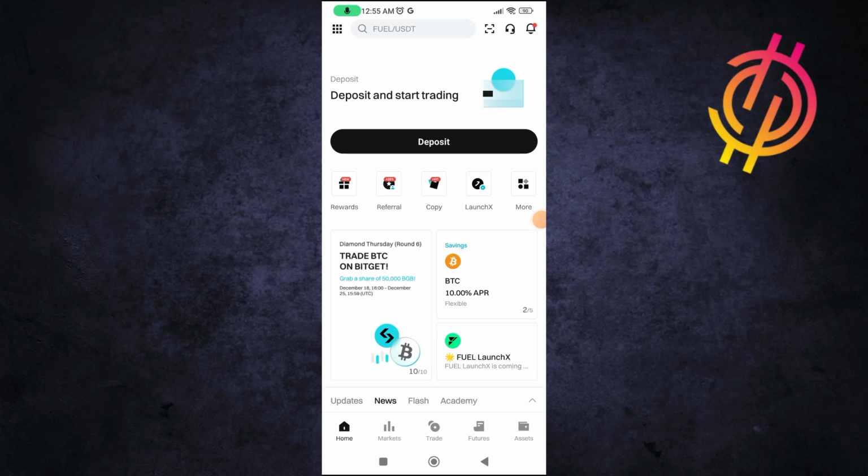Transfer USDT from Bitget to Tonkeeper wallet. How to transfer USDT from Bitget to Tonkeeper wallet?